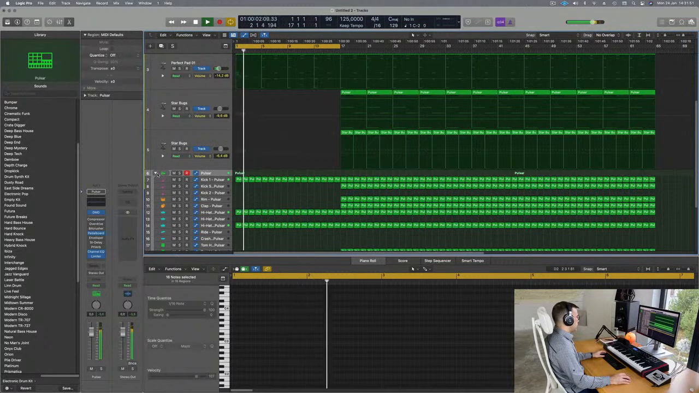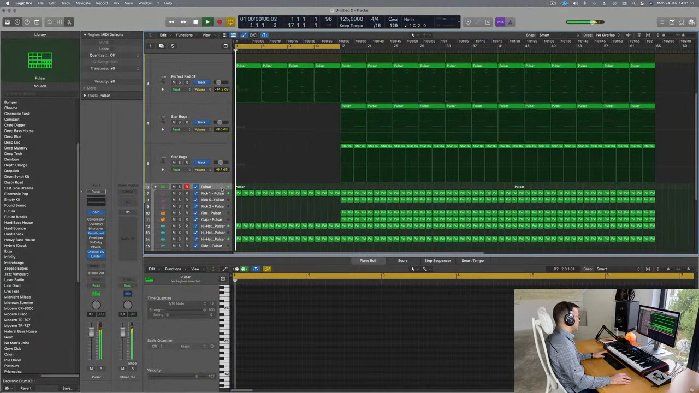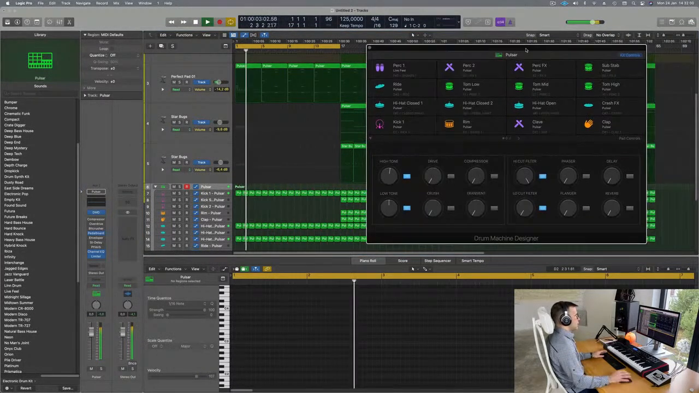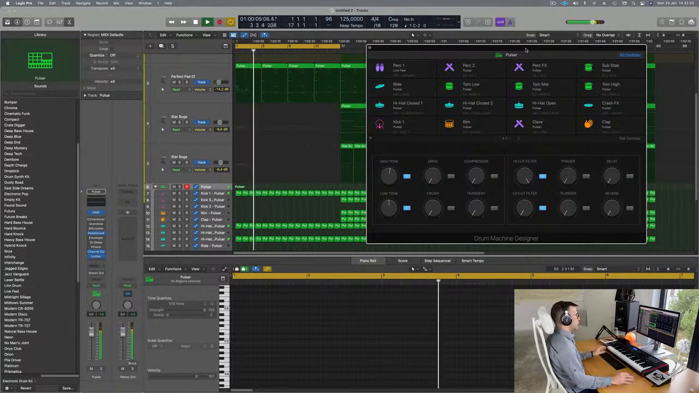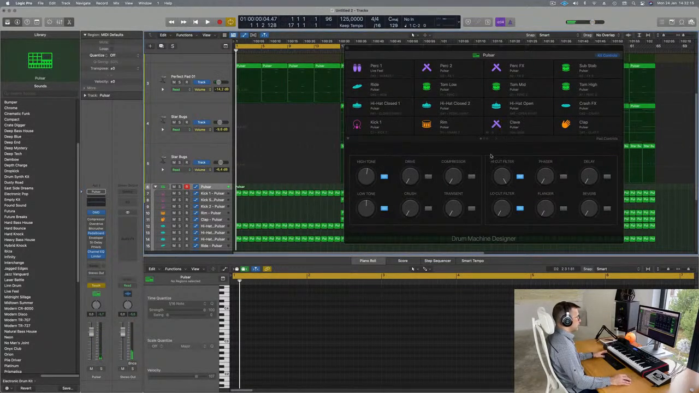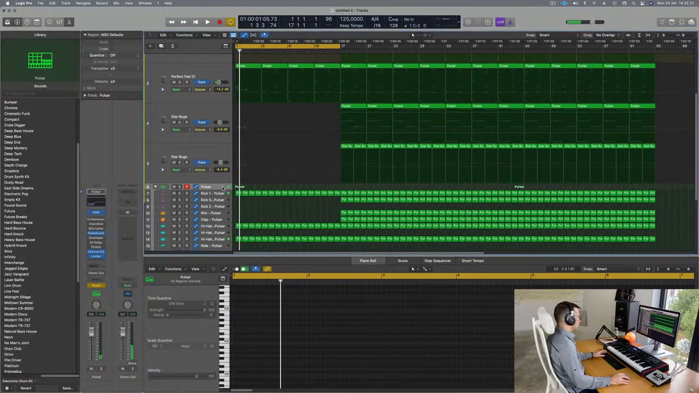So I'm gonna do automation on this main pulsar channel here, which means I'm gonna go into Drum Machine Designer. So I'm going to do automation on the global control, which is the low cut filter here. So what I want to do is to cut the kick a little bit to start. So I'm going to do touch. I'm going to cut the lows. Then I'm going to go here.